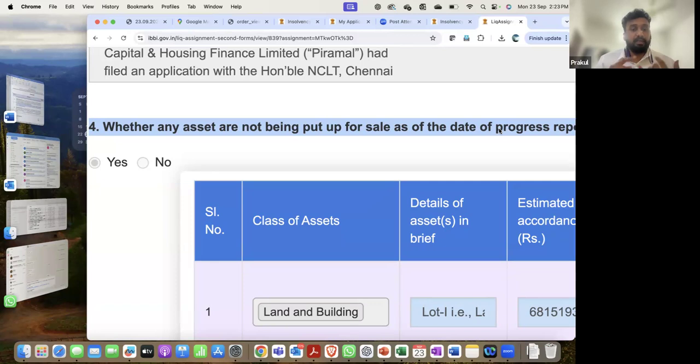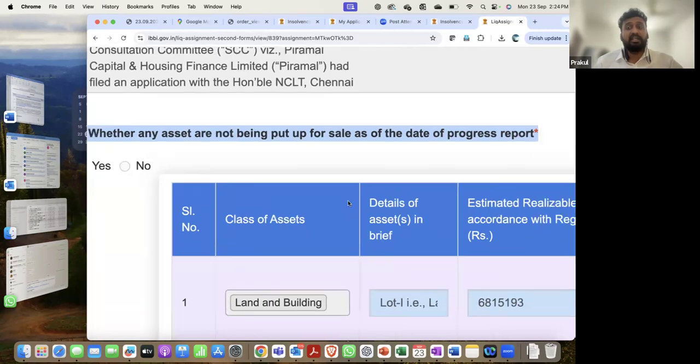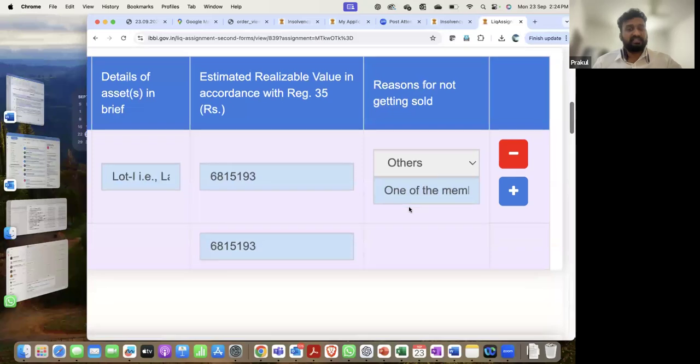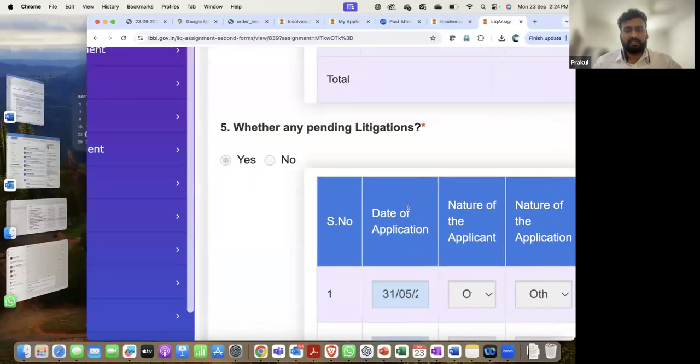And what are the reasons? Maybe there's a litigation on that particular title of the property, or the possession is still not with me. So therefore, I could not go for a sale, such kind of a thing. And they will ask the relevant details of that asset. What are those assets? What is the estimated realizable value? And why was it not sold? So the reasons we'll provide, and we'll give the respective details.